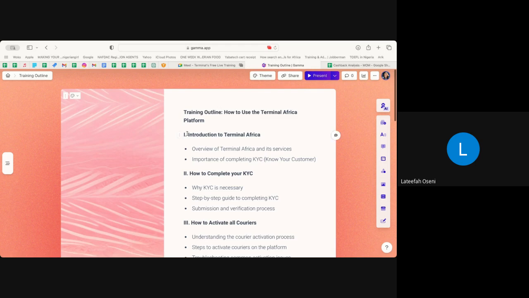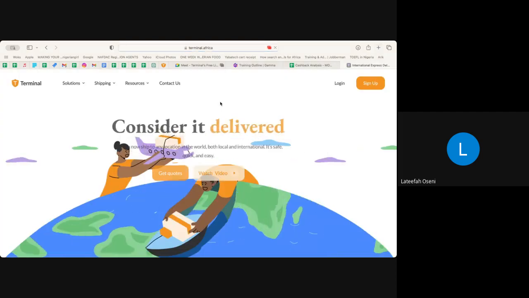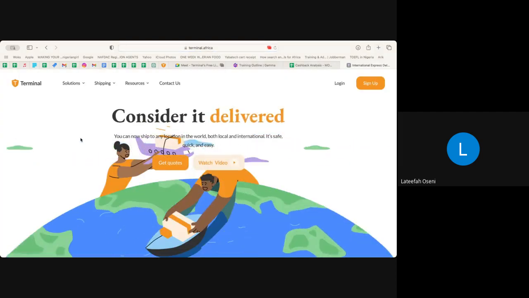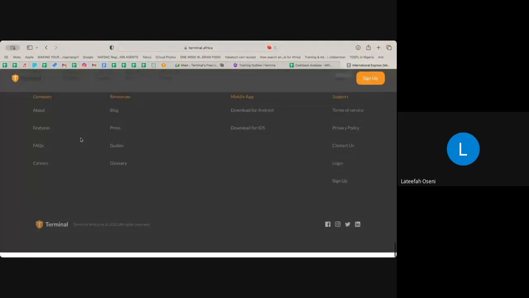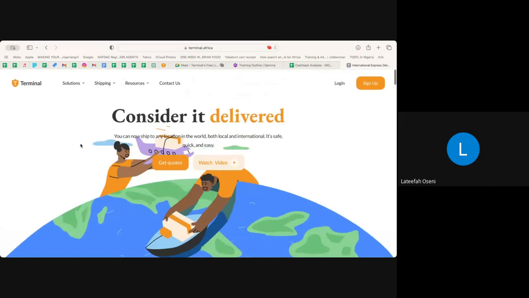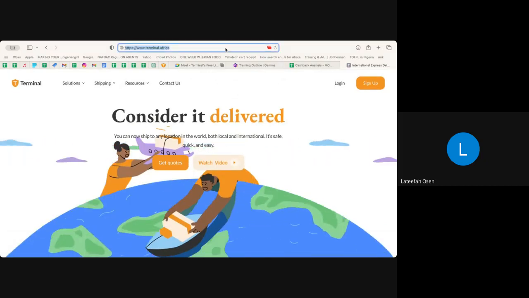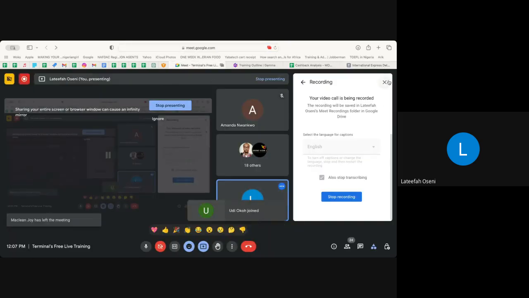I'll be showing you how the structure works. So basically, let's go to our website so you can see all the things we have on our platform and all the solutions we provide as a business. I'm pretty sure most of you are familiar with this page, and if you're not, you can always check it. It's terminal.africa. Super simple. I'm going to be dropping this link.